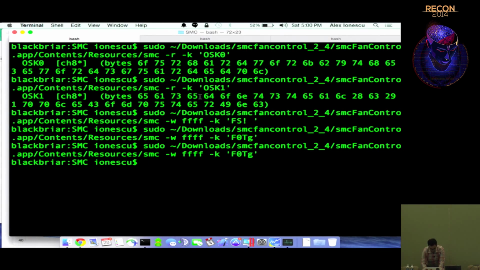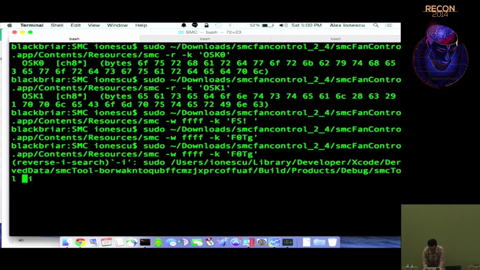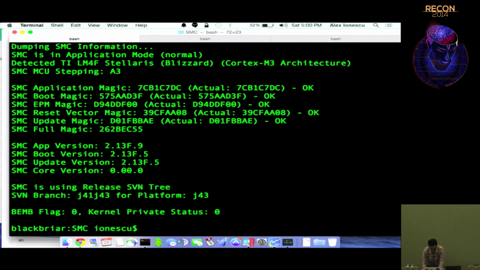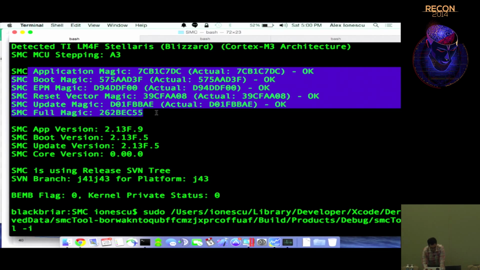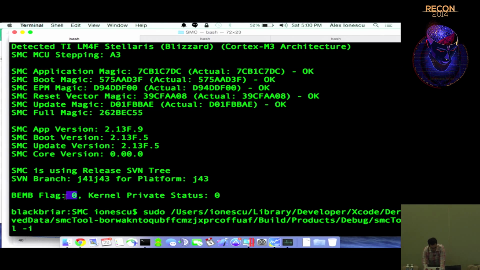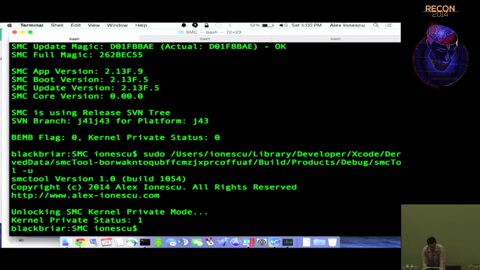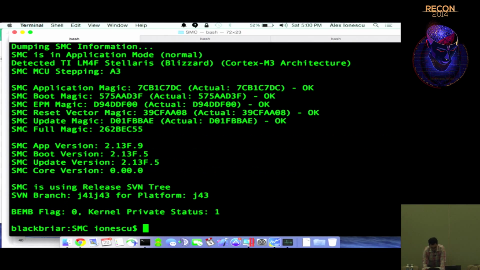And just to quickly show you the tool. So this is SMC tool being run with -I, computing the CRC sums, also telling you if the BEMBI flag is 0. So I've got my jailbroken SMC chip because I was able to set the flag to 0, which is normally 1, and whether or not the kernel private password has been put in. With -U, I can unlock the kernel password, and then if I dump the SMC again, now it says kernel private status equals 1, and I can dump some additional keys. So this will also put in that special password that lets you access things.